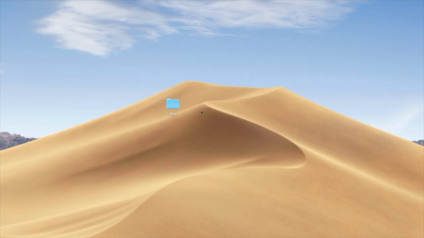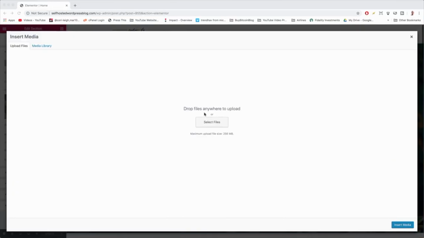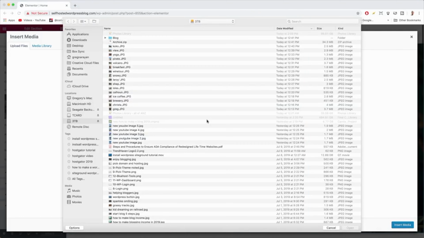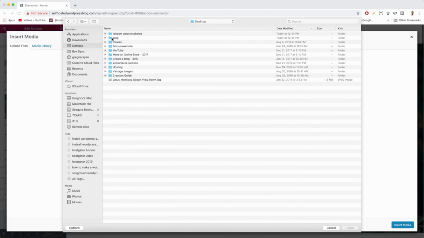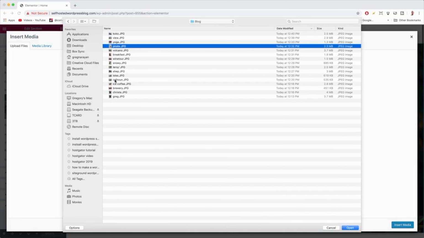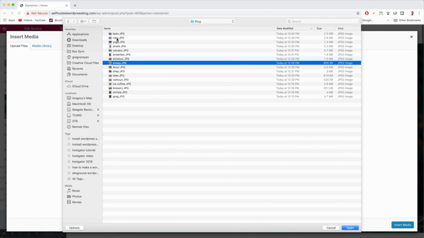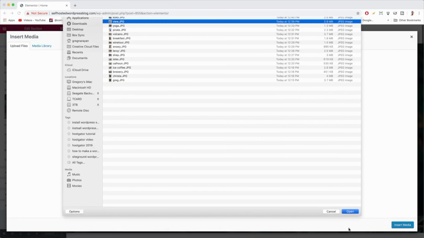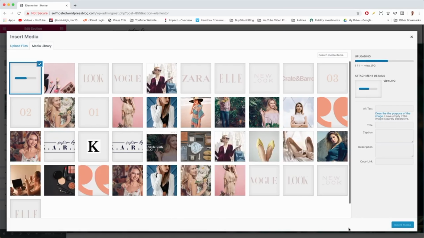So to get those images from the folder on your computer into WordPress, you just want to be in Upload Files here and click Select Files. Alright, and then we're going to click on the desktop here, and we're going to have our blog folder. So we've done a lot of building before with other folders. Next, you'll just select the photo you want to use. I'm going to go with View and click Open. WordPress will upload that photo from your desktop to your WordPress.